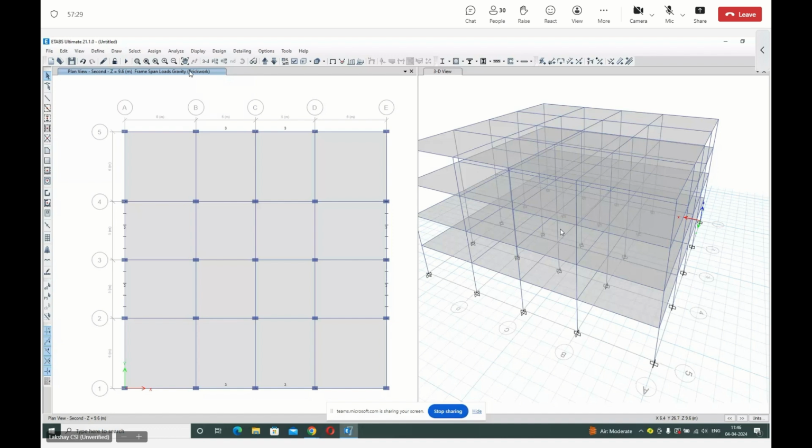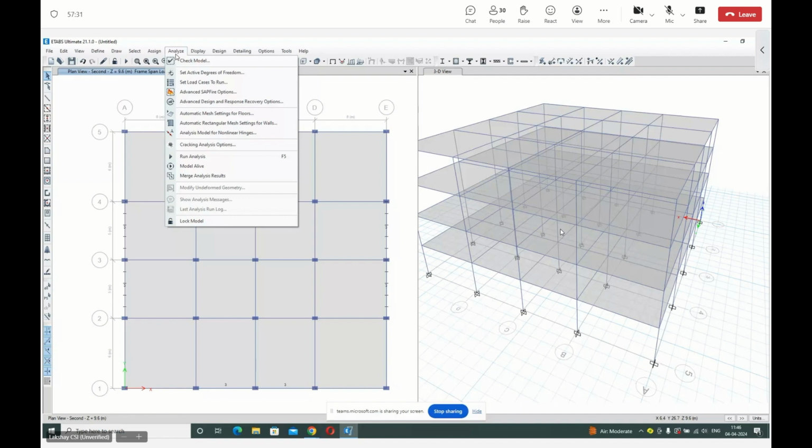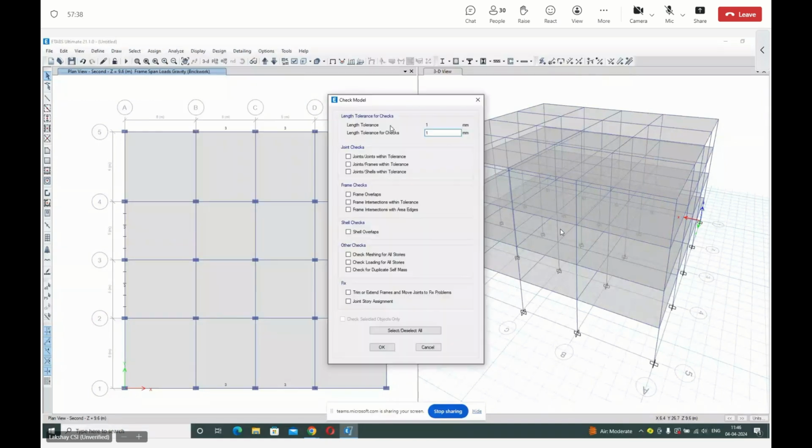For that, we'll go to analyze. And first is the check model. So what is check model? We'll click on check model. We have the tolerance. We'll select all. It will check the joints. It will check if any frames are overlapping or not. It will check if any shells are overlapping or not. And it will also check for meshing of the stories and everything.